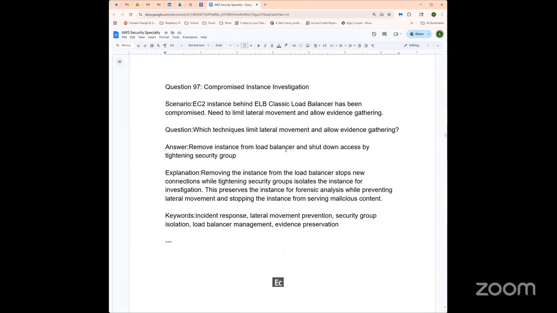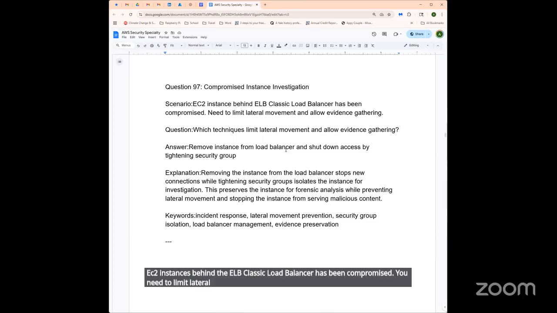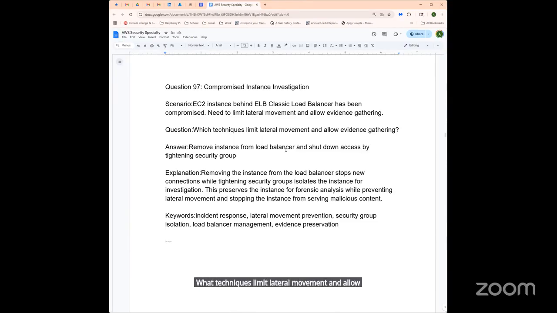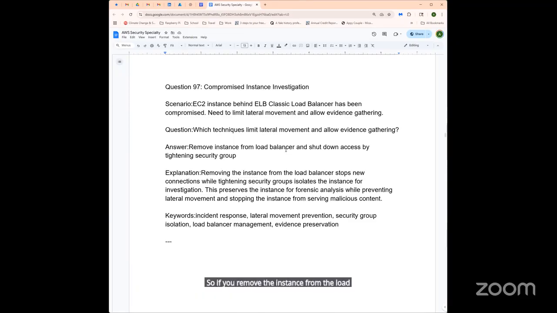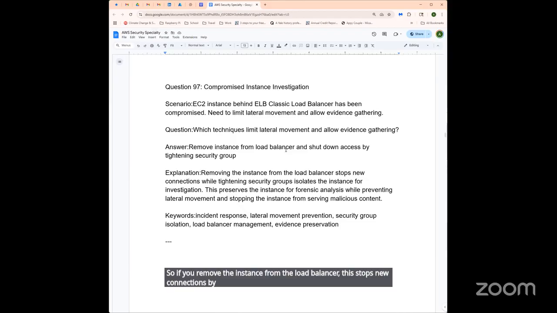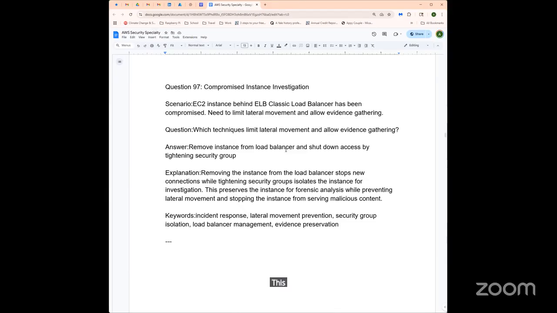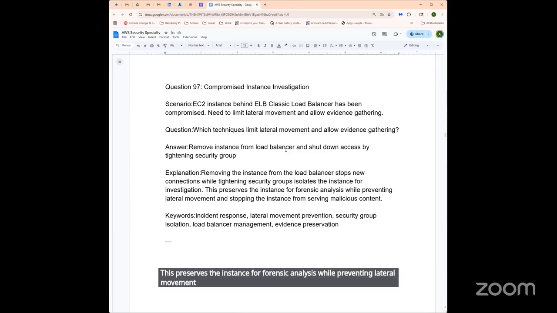EC2 instances behind the ELB Classic Load Balancer have been compromised. You need to limit lateral movement and allow evidence gathering. What techniques limit lateral movement and allow evidence gathering? Remove the instance from the load balancer, and shut down access by tightening the security group. So if you remove the instance from the load balancer, this stops new connections, while tightening security groups isolates the instance for investigation. This preserves the instance for forensic analysis while preventing lateral movement and stopping the instance from serving malicious content.